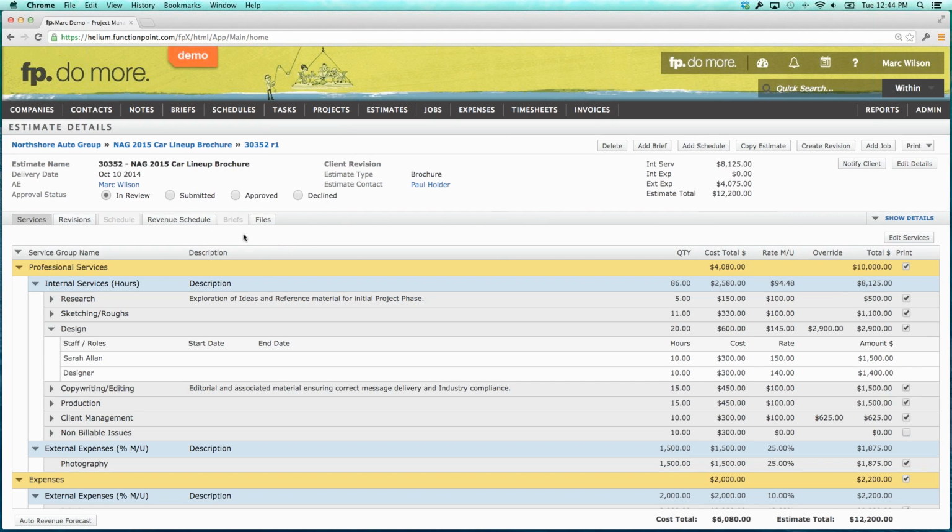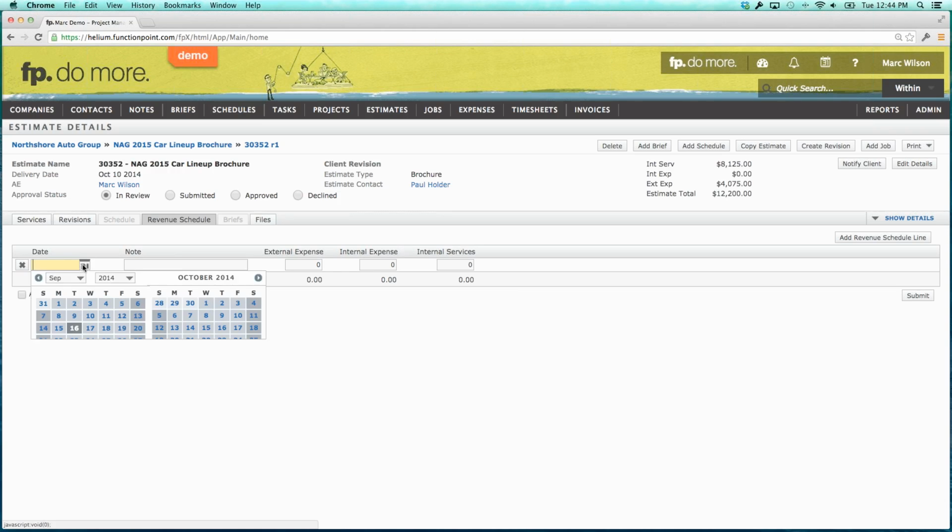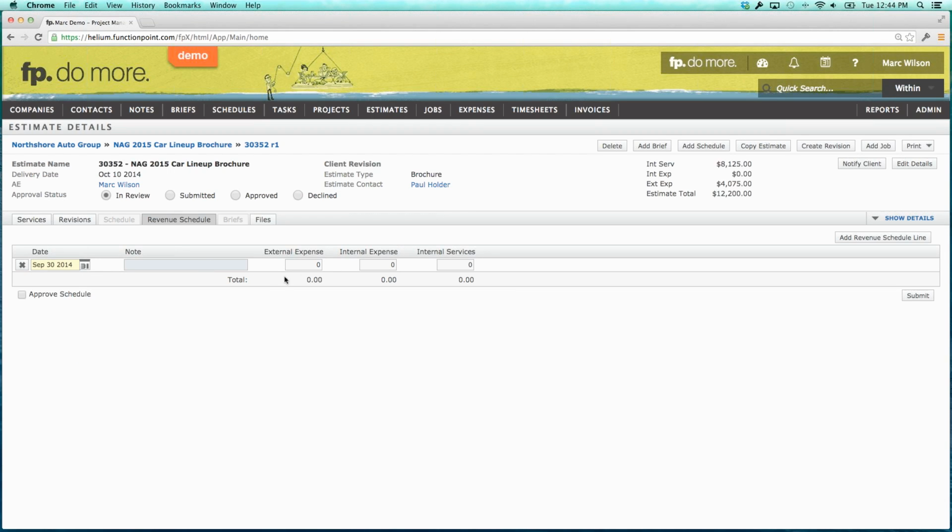Another thing I want to touch on is the revenue schedule. Now, I'm not going to go too deep into this, but the revenue schedule allows you to add in line items with dates for when you expect billing to occur and how much you expect to bill. So, for my internal services, I have 81.25. I might want to bill 81.25 on this day. And if you want to be really detailed about it, we can add in a whole bunch of line items and break down what the billing schedule is going to be.